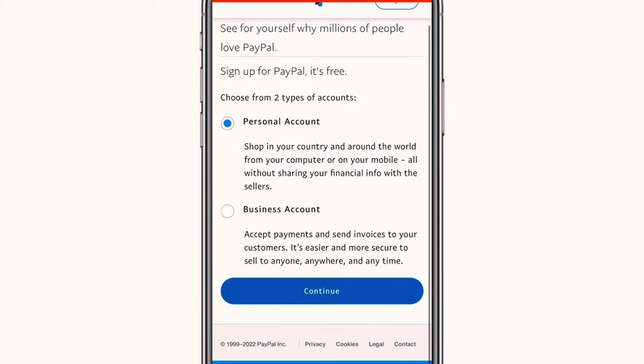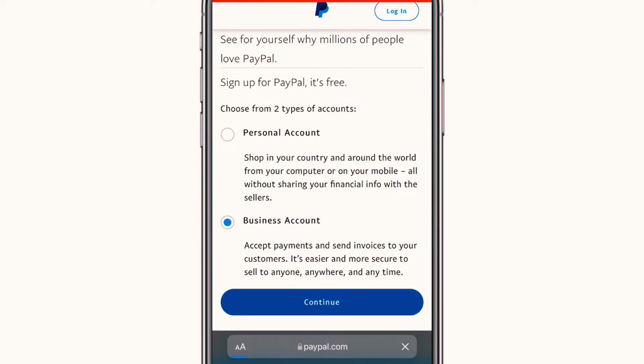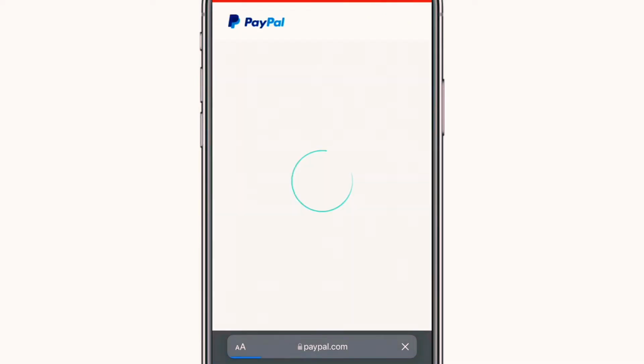There are two types of the account. You have the personal account and the business account. I recommend a business account because it is easy for sending and receiving money.